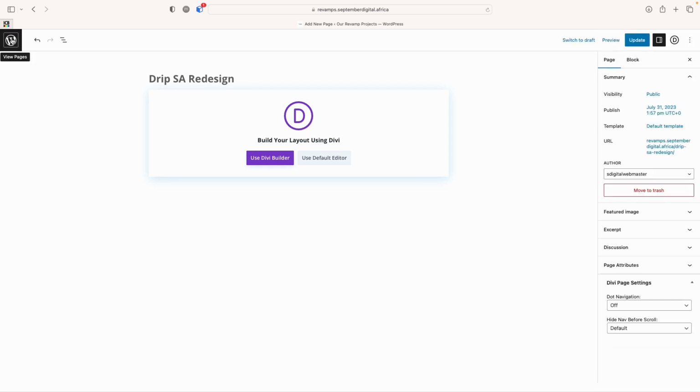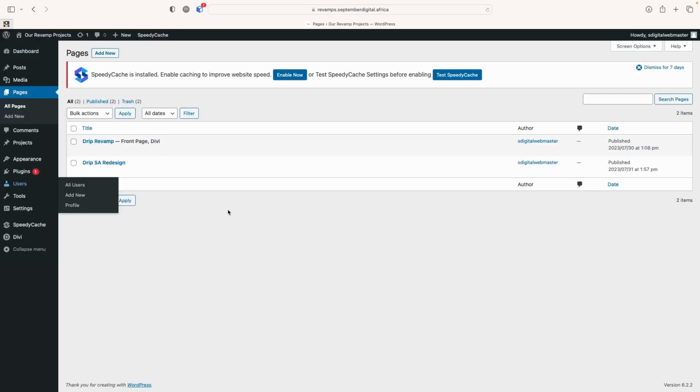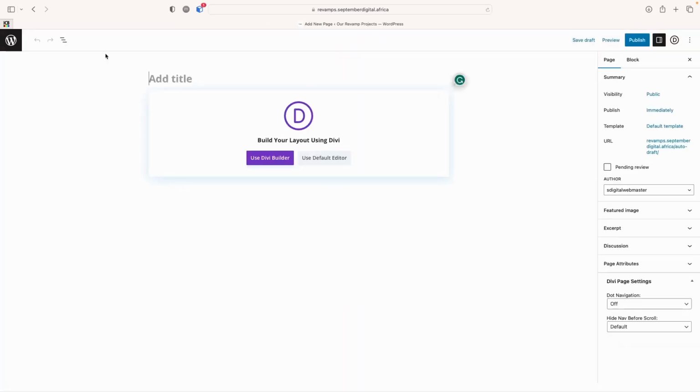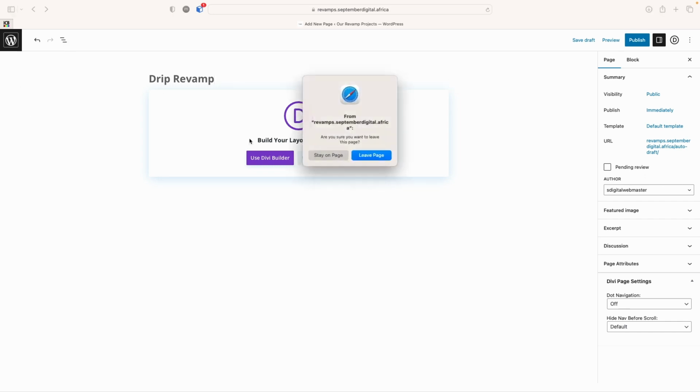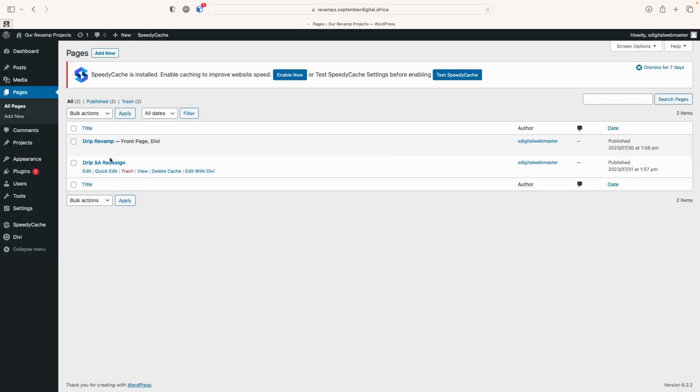So what I'm going to do now, I'm going to go to WordPress and go to Drip SA redesign. I've already created a page. To create a page, you simply go to add new, type in Drip revamp, select publish. Okay, so what I'm going to do now, I'm going to go back to my WordPress backend.